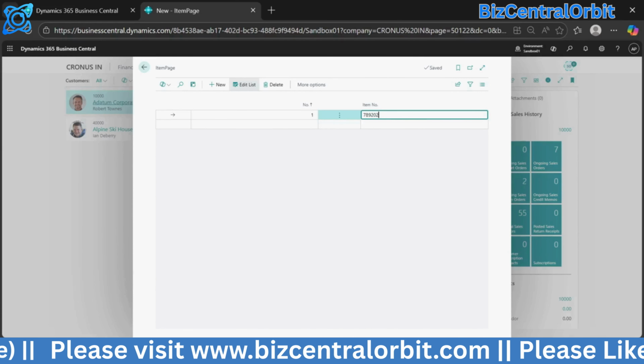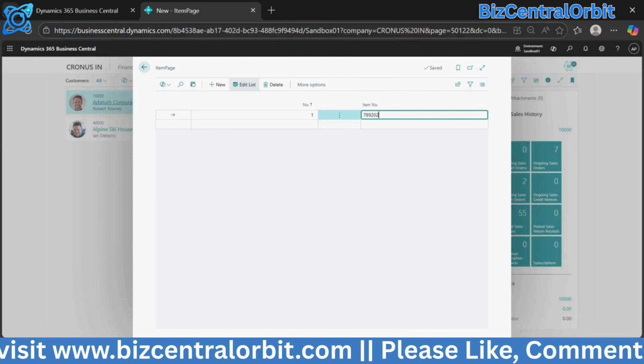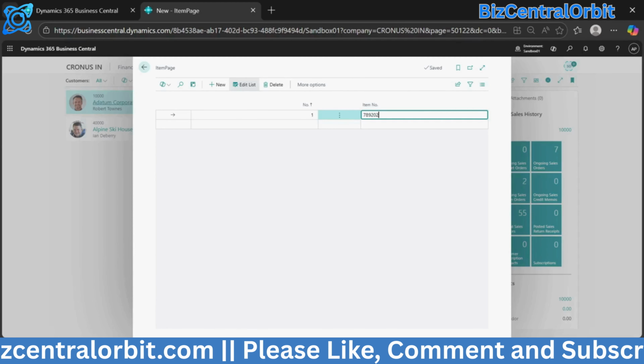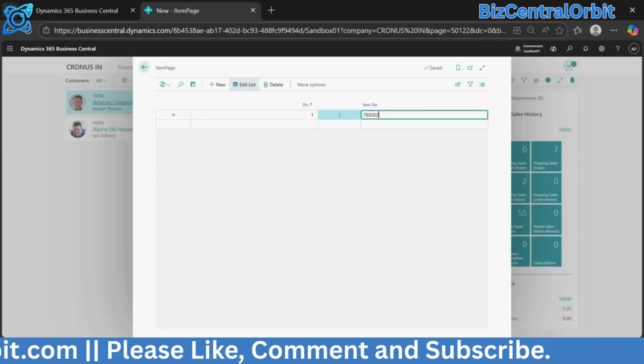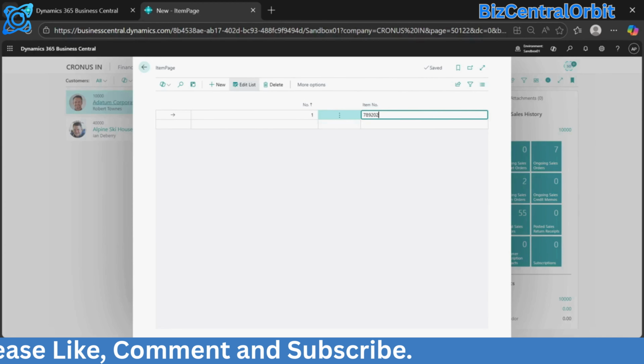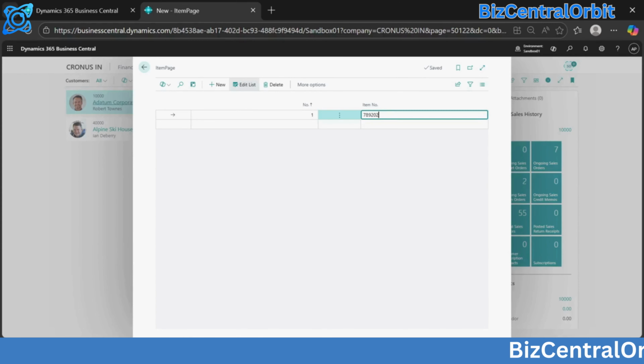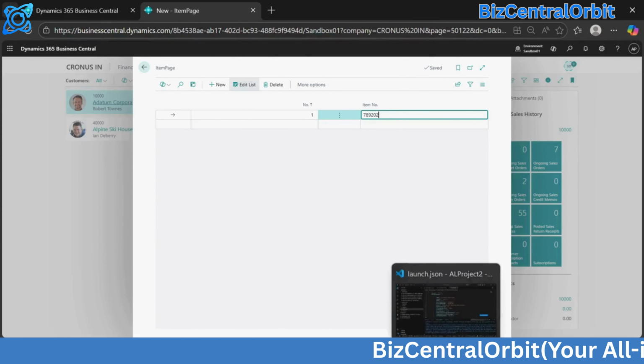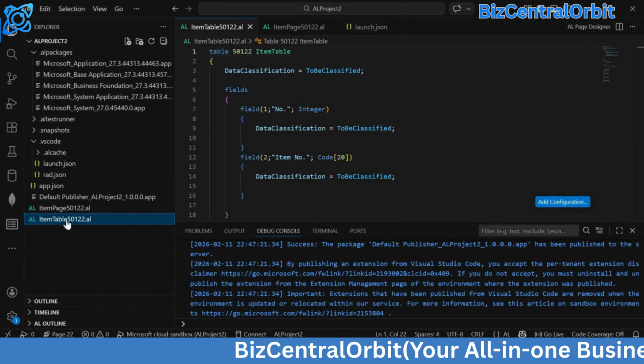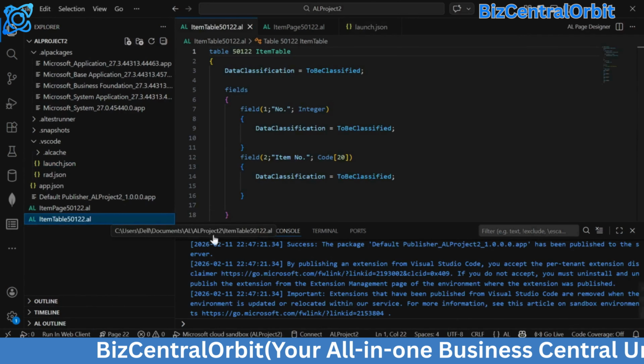So we can see that when we try to enter a value in this field, we have to type the item number manually. No item list or lookup was opened. Now here we use the table relation property.